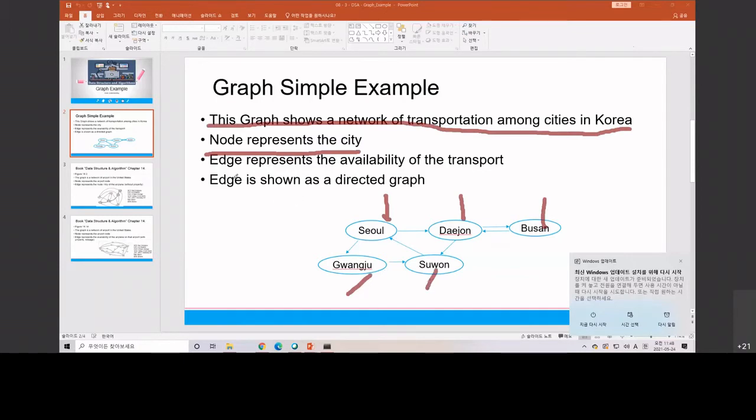Okay. And every X represents the availability of the transport. So let's say we have the X from Seoul to Daejeon. Okay, now we can see the X is shown as a directed graph. Then we note that there is a transport from Seoul to Daejeon because there is a direction. And then from Daejeon, there is a direction to Busan, and there's a incoming to Daejeon from Busan.